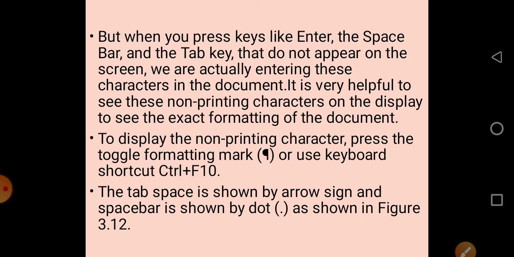When you press keys like enter, spacebar and the tab key that do not appear on the screen, we are actually entering these characters in the document. It is very helpful to see these non-printing characters on the display. To display the non-printing characters, press the toggle formatting mark or use the keyboard shortcut Ctrl plus F10. Control plus F10 is for displaying non-printing characters.